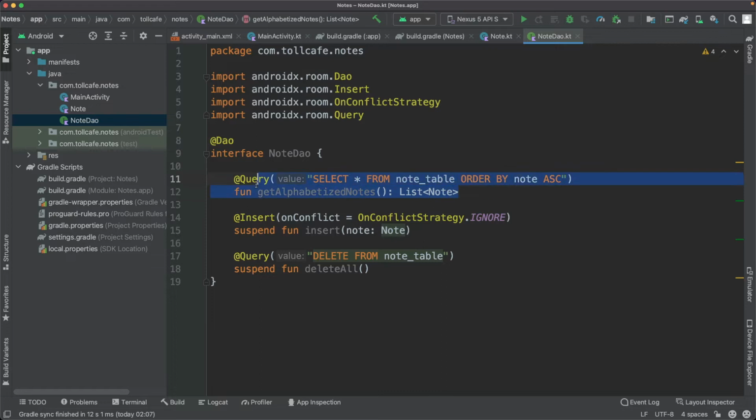So here we are mapping these two things together. This query will be mapped to getAlphabetizedNodes. So whenever our app uses this method, internally SQLite will be running this query and returning the data, and Room will basically return this list back to us with the alphabetized nodes.